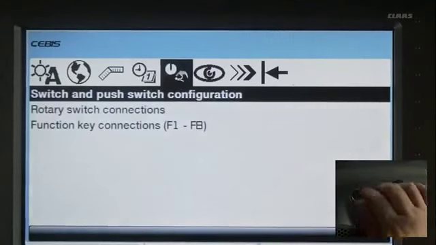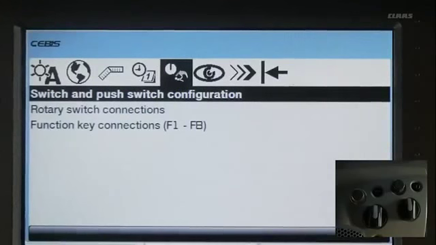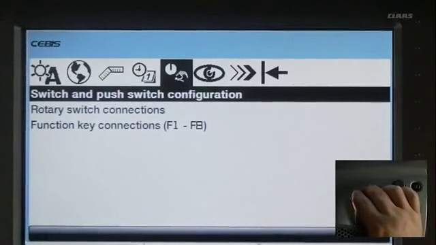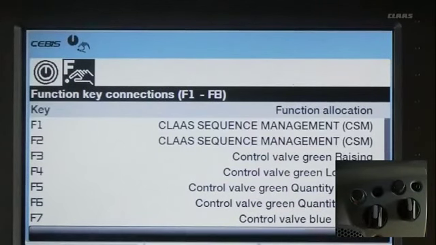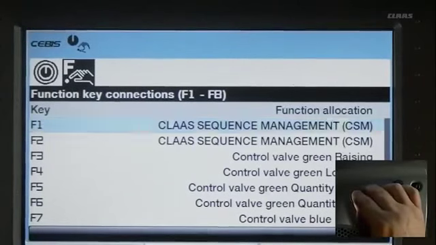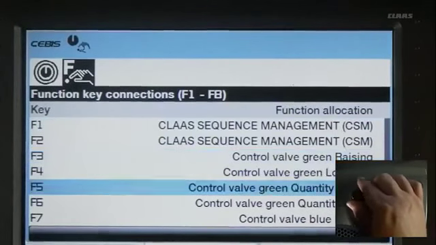In the Push and Switch Configuration menu, you will be able to modify your F functions. If you drop into this menu and go to the F functions, you will see that there are 8, and in this case, 10 different functions that can be assigned individually.